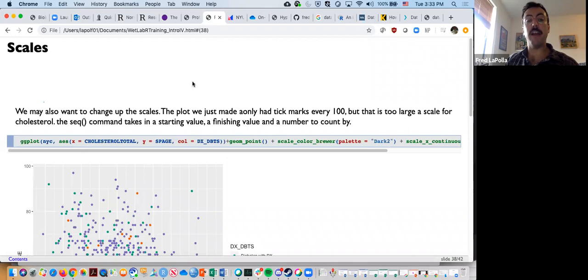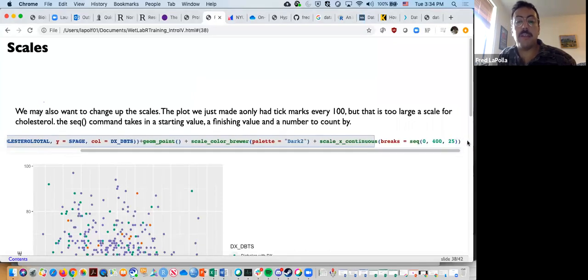So again, carrying on the theme of adding these layers, so these scales. There's a couple different types of scales. One we just saw was the color scale, but we can also change the X and Y axis scales. And it's actually now spreading continuously to the right. And here we might say scale_x_continuous because our total cholesterol is going to be a continuous variable. If it was different groups, we might do it as discrete.